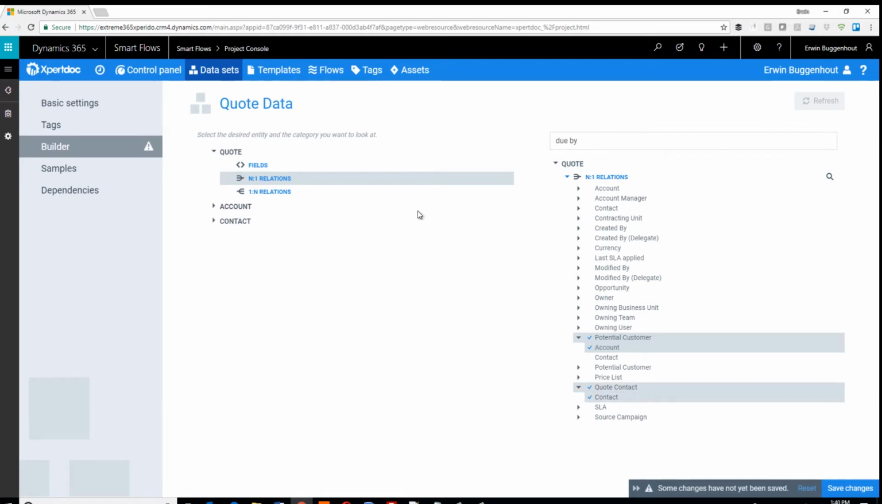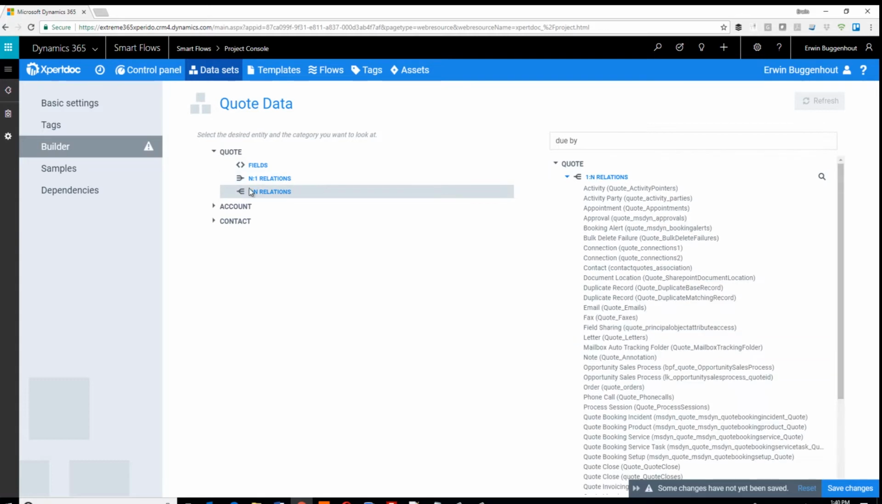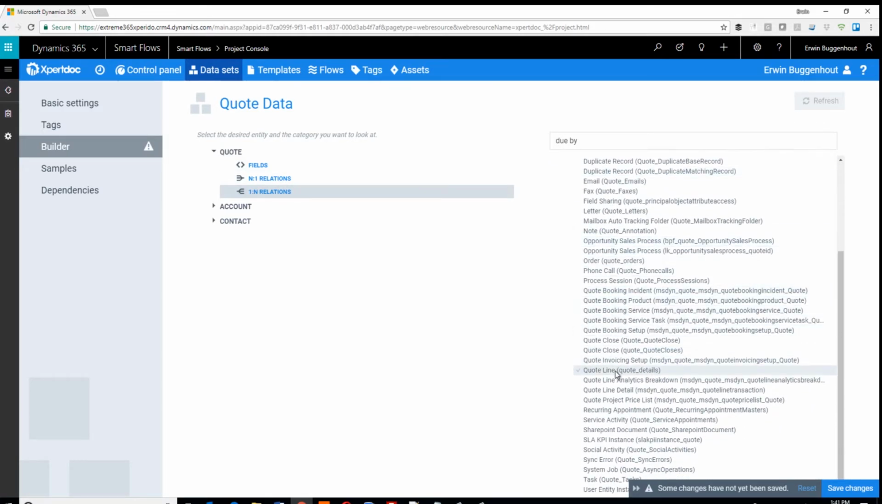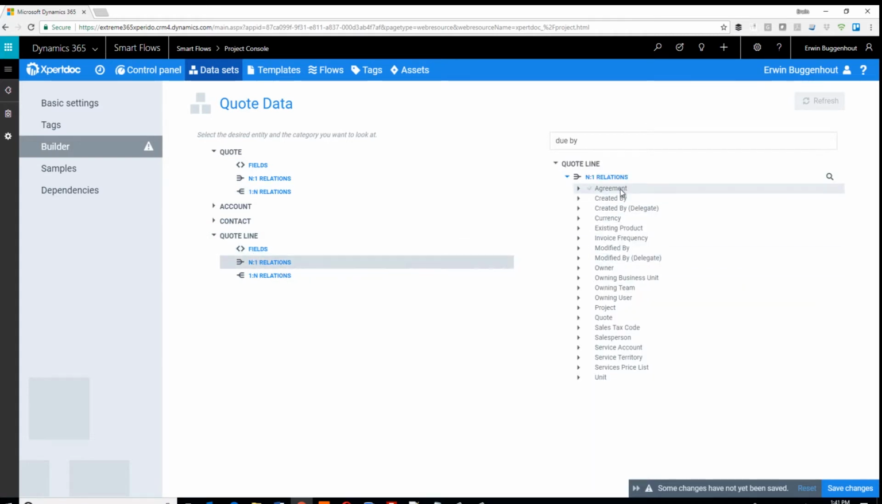So there you go. And of course I can go into the one-to-many relationships as well, and for instance include the quote line items. And then I can choose which fields I want from my quote lines and pick up further relationships like the actual product entity underneath the existing product relationship.